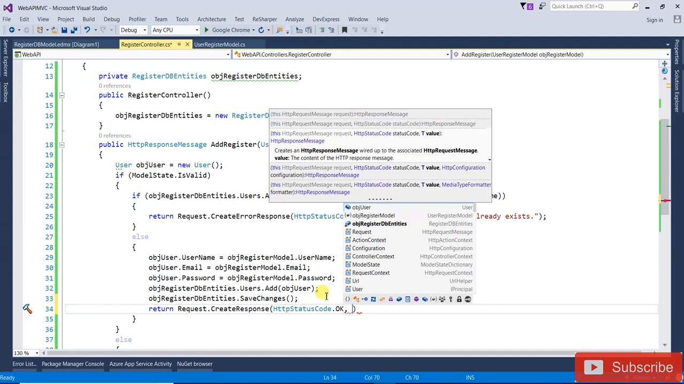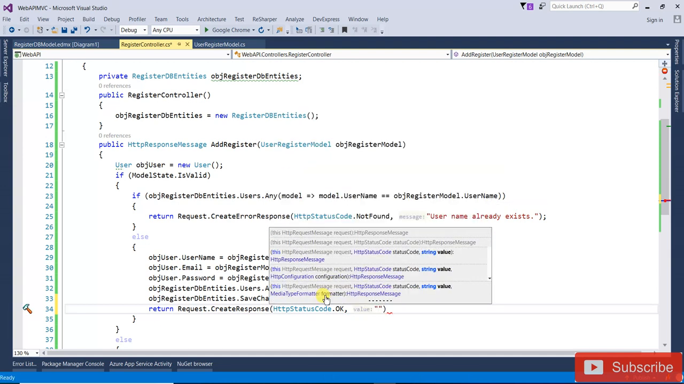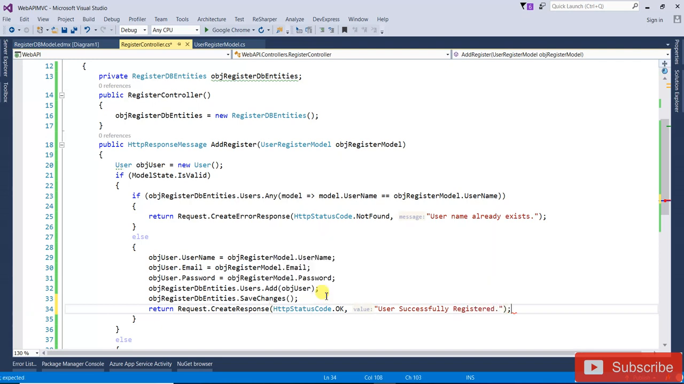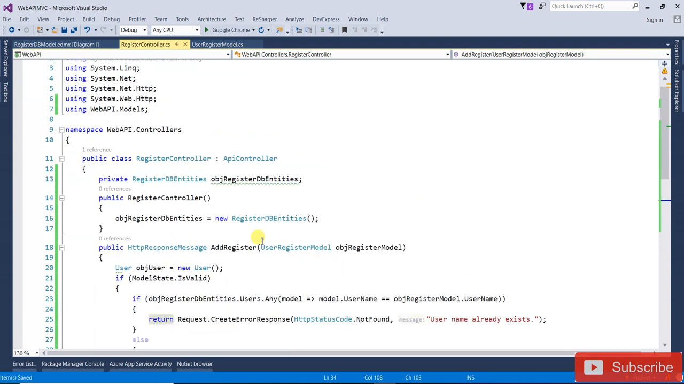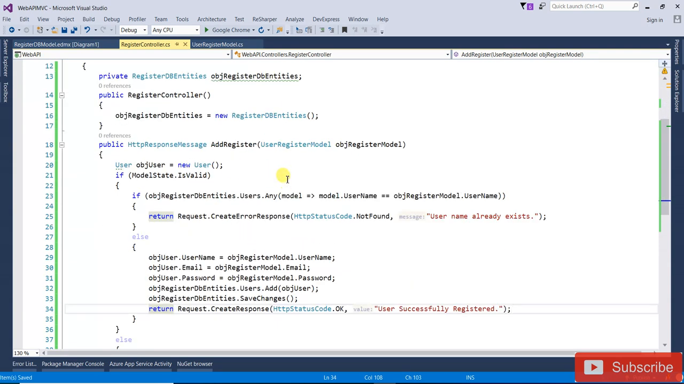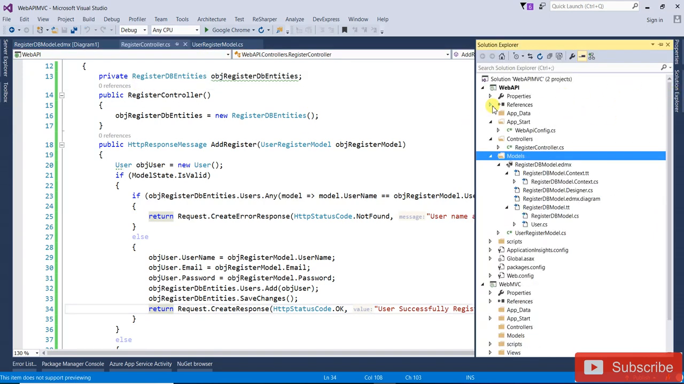Okay, then the user is successfully registered. Now the API work has been done. One more thing is required: because we have installed CORS, we need to register that, we have to enable CORS.